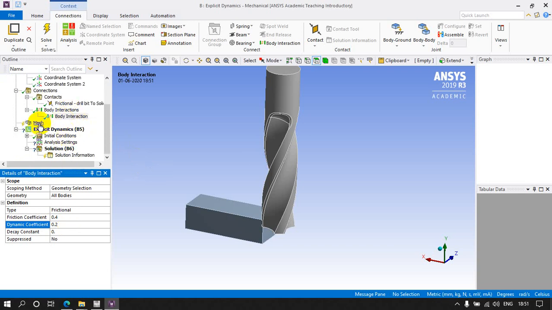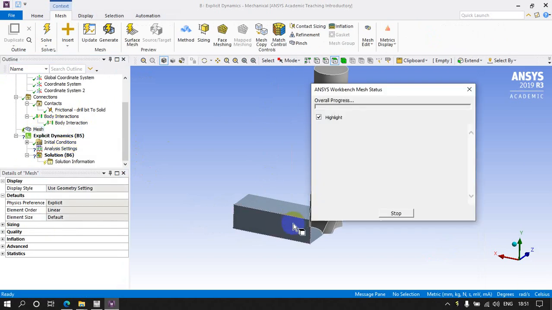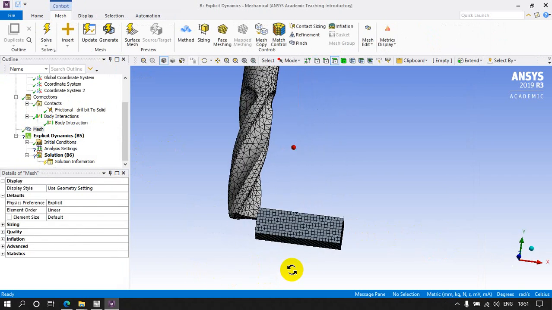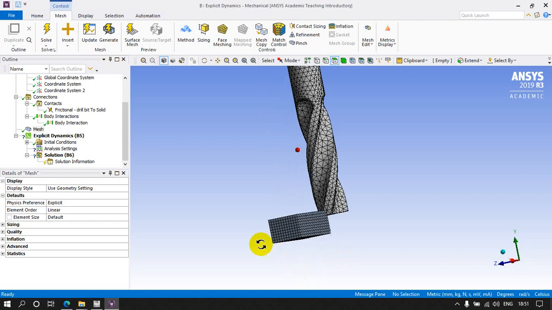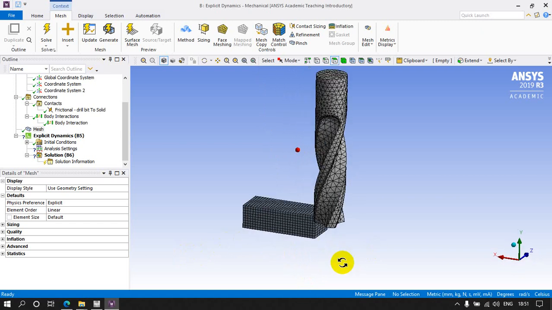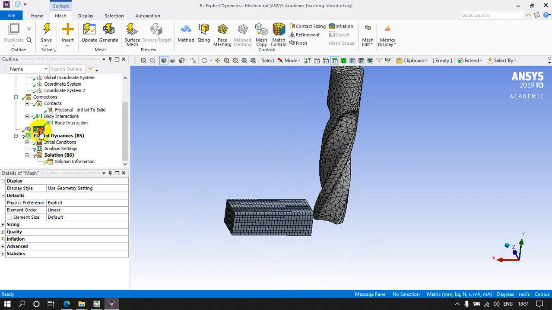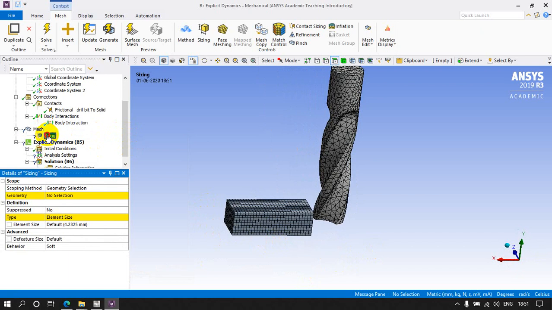Now I'm going to generate mesh. By default I'm going to right click on this one and click on generate mesh, so that we can see a mesh is generated for both our bodies. Okay, but unfortunately I want to increase the mesh size for this particular workspace. So to increase the mesh, click on this mesh here, right click on this one, insert sizing. In the sizing we can choose a face or you can select the entire body like this.